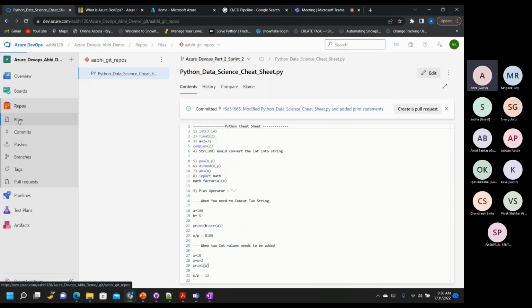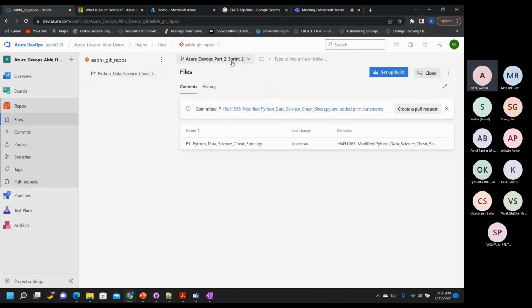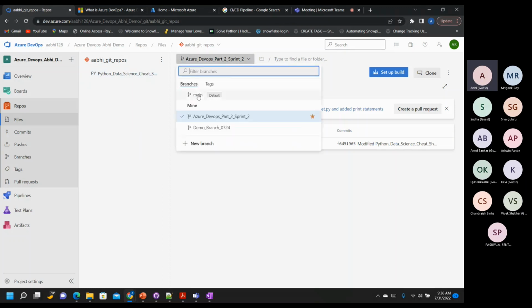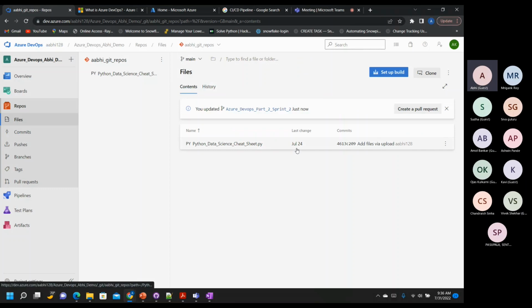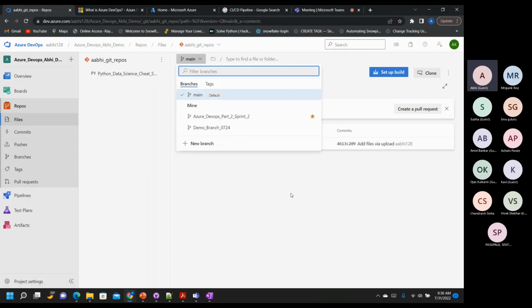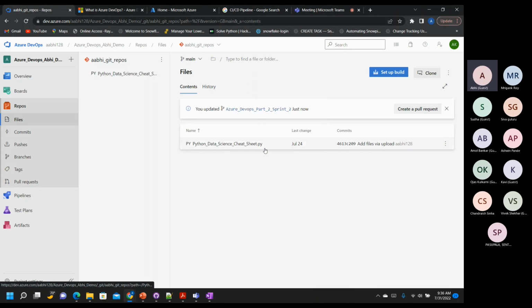If you go to files, we are still in the branch. If you go to the main branch, this was the file uploaded on July 24th, correct, which has the July 24th code. Same file. If you see the file, this is the exact same file. Now what is happening?